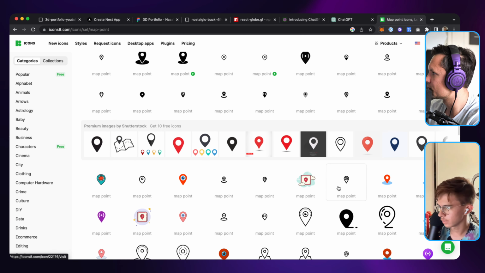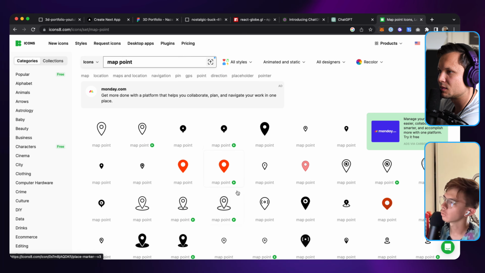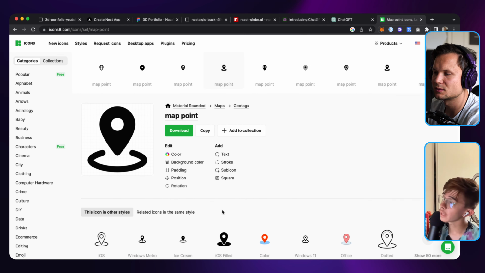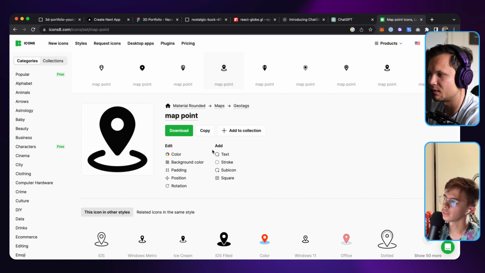I thought the one at the top was great too. Actually, which one? This one? More of an outline one, where it's not fully filled in. I feel like that way you can see more of the map behind it. Maybe like this, a map point. Something like that would be pretty cool too. Let's try that one. Let's try it.